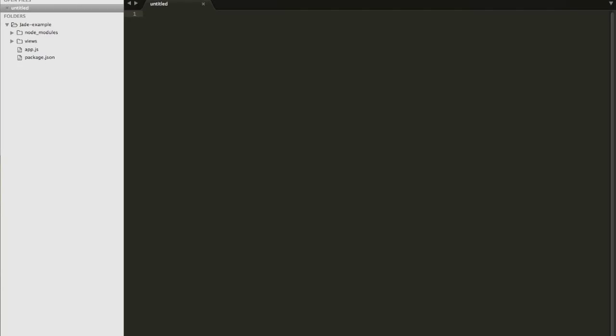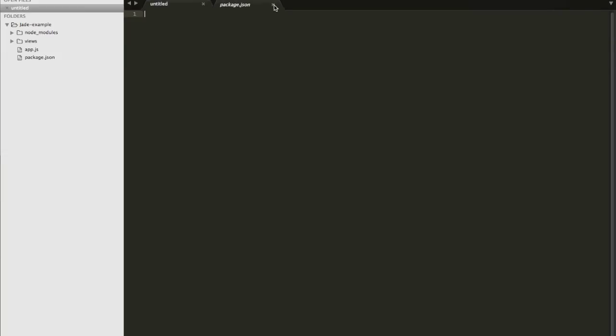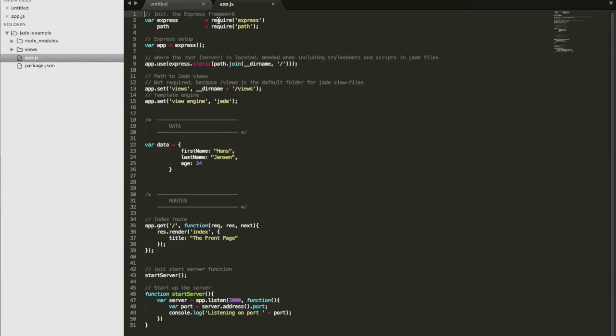In this video we're going to write a small application in Express using the Jade view engine. This is the application, Jade example, and we have these dependencies: Bootstrap, Express, and Jade. They are installed already under node_modules. We have our app.js and our views folder. The app.js uses Express, which is loaded here, require Express, and the path here.